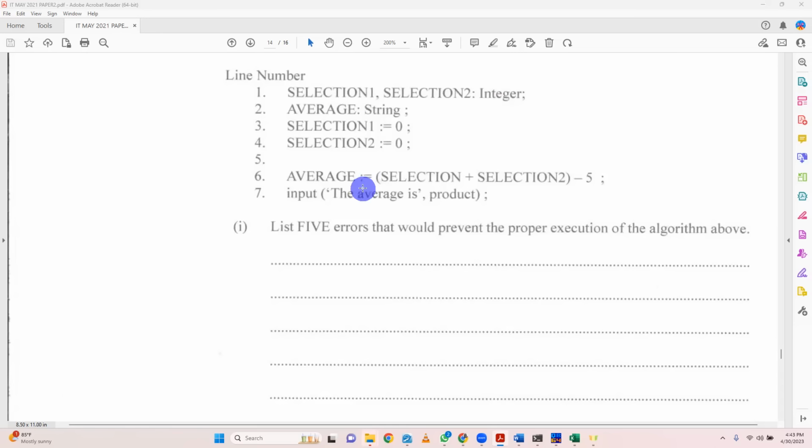So 3 errors. Number 1 is selection 1. That's the first error. You left off the 1 of selection, because this variable as it is doesn't exist in the program. And then it should be not a minus, but a divide sign here. And it should be 2 and not 5. So those are 3 errors just in this line alone.